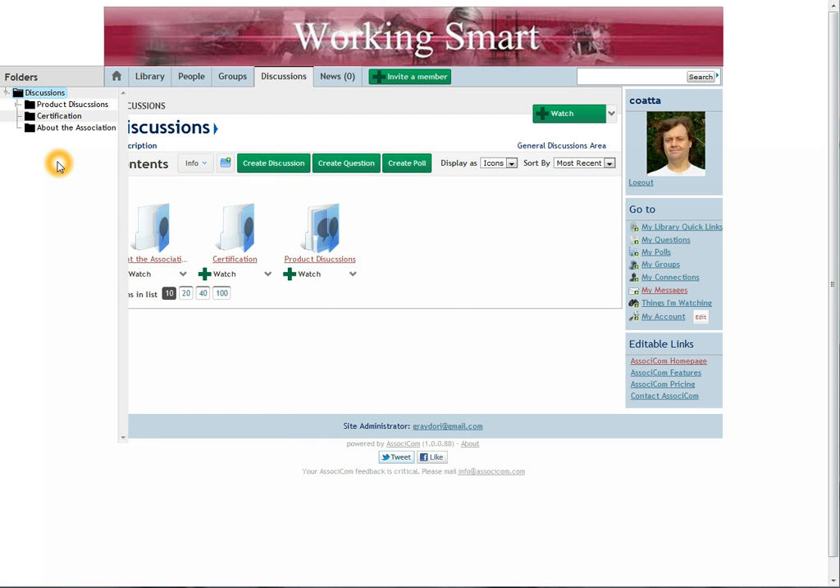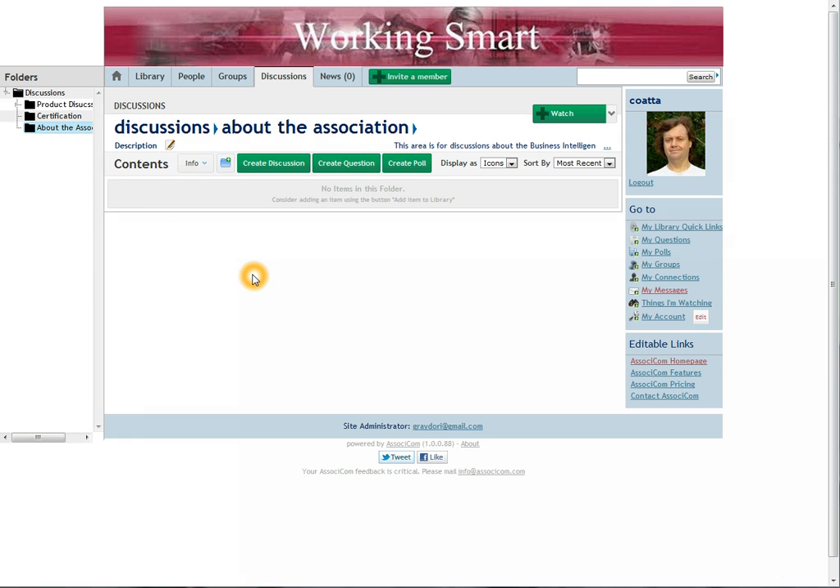So I'm going to click on the discussions tab, and you'll see that I've already created some folders inside this area. So you'll notice the display is very similar to the library display that you're accustomed to in AssociCom. And so I've got an area for product discussions and for certification. And in this case, I've created one about the association, which is where we're going to have all of our discussions and feedback about the association itself. So I'm going to go into that particular folder. I've now chosen it. Now you can see I actually haven't created anything in this folder right at the moment, so this is going to be the first bit of feedback that I'm going to get.